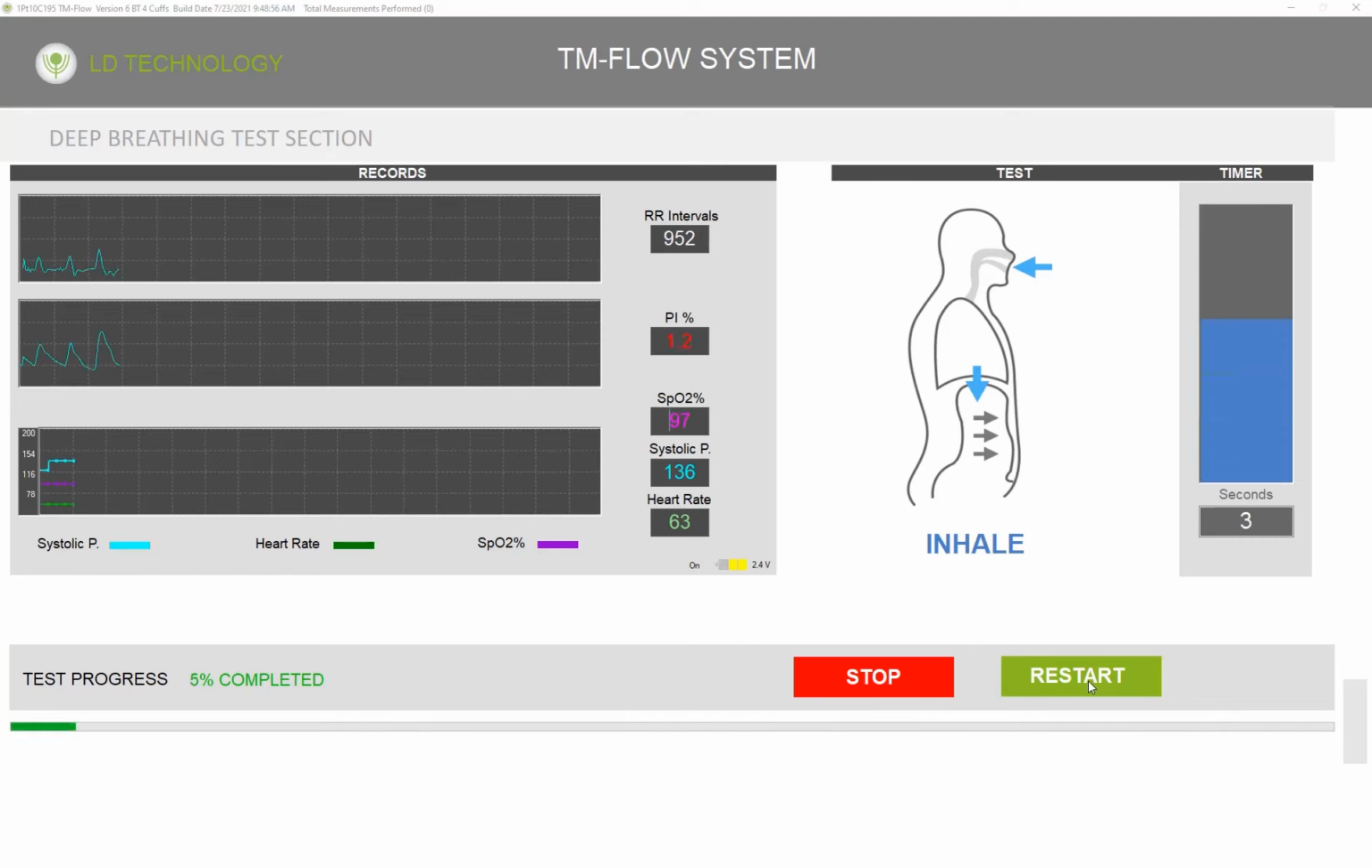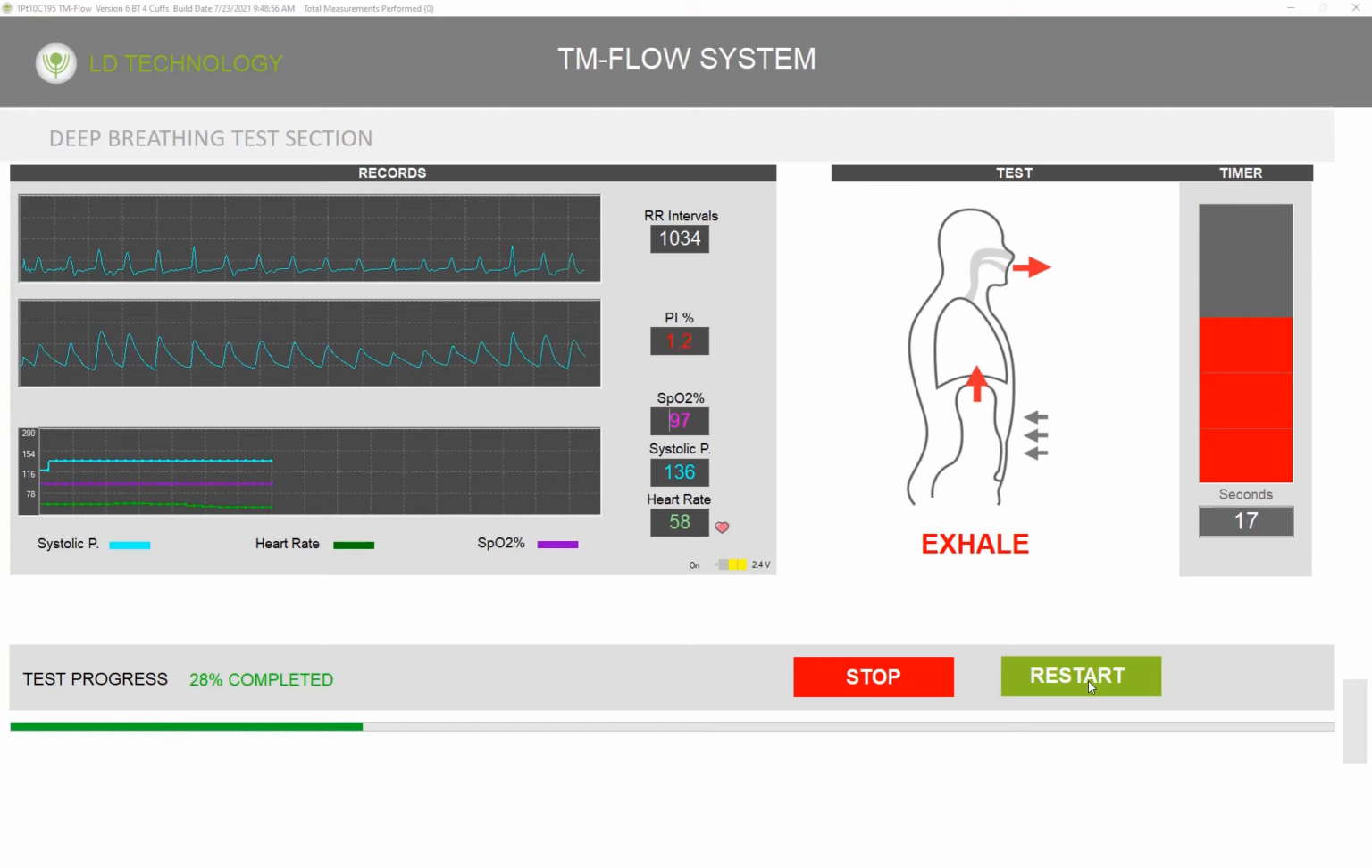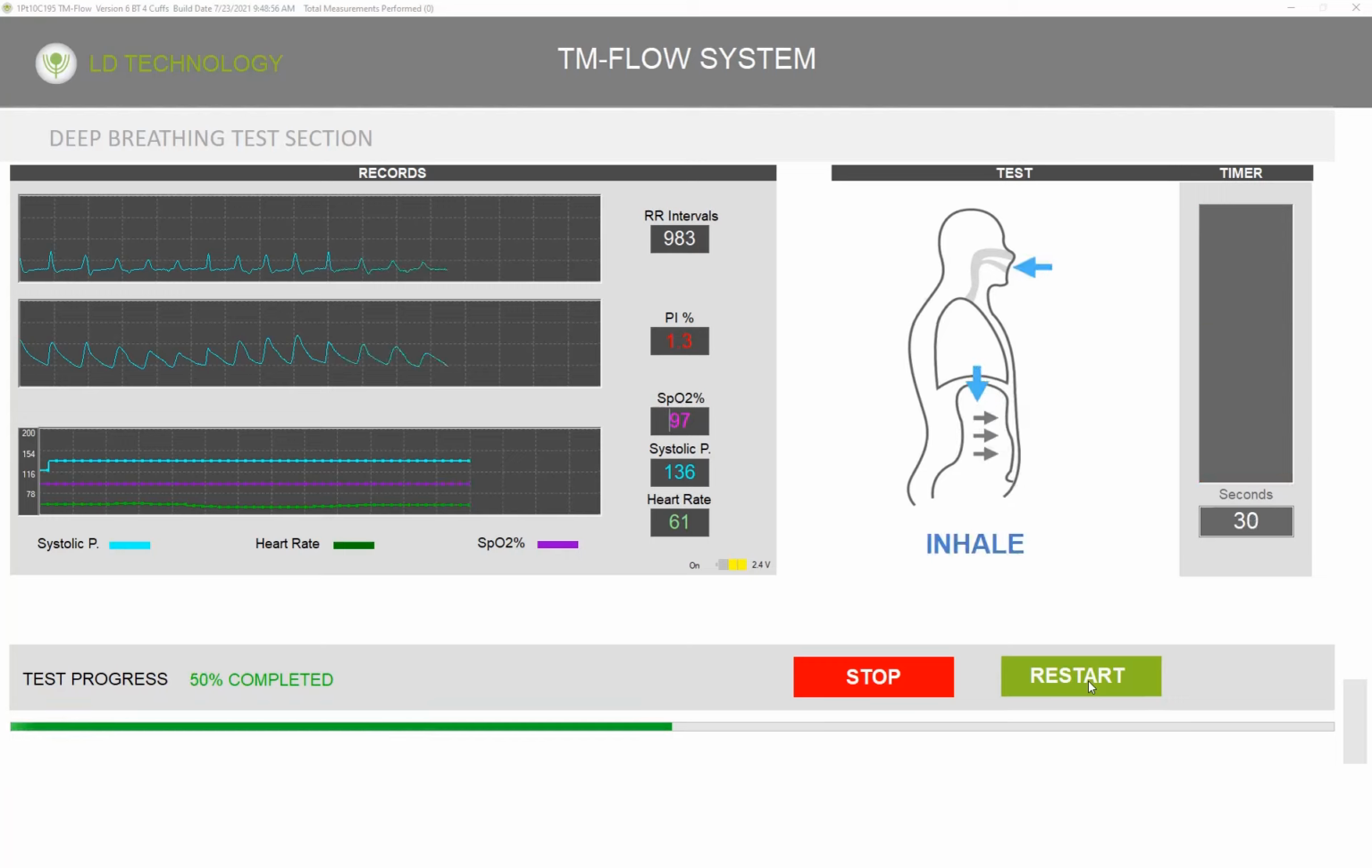Using the timer, the technician must guide the patient regarding the sequence to inhale and exhale. RR intervals, perfusion index, SpO2%, systolic pressure changes, and heart rate are displayed in real time. This section can be restarted if the patient has a delay in the sequence. If the patient's SpO2 falls under 94%, there will be a warning message displayed. If the SpO2 falls under 90%, the measurement will stop immediately.